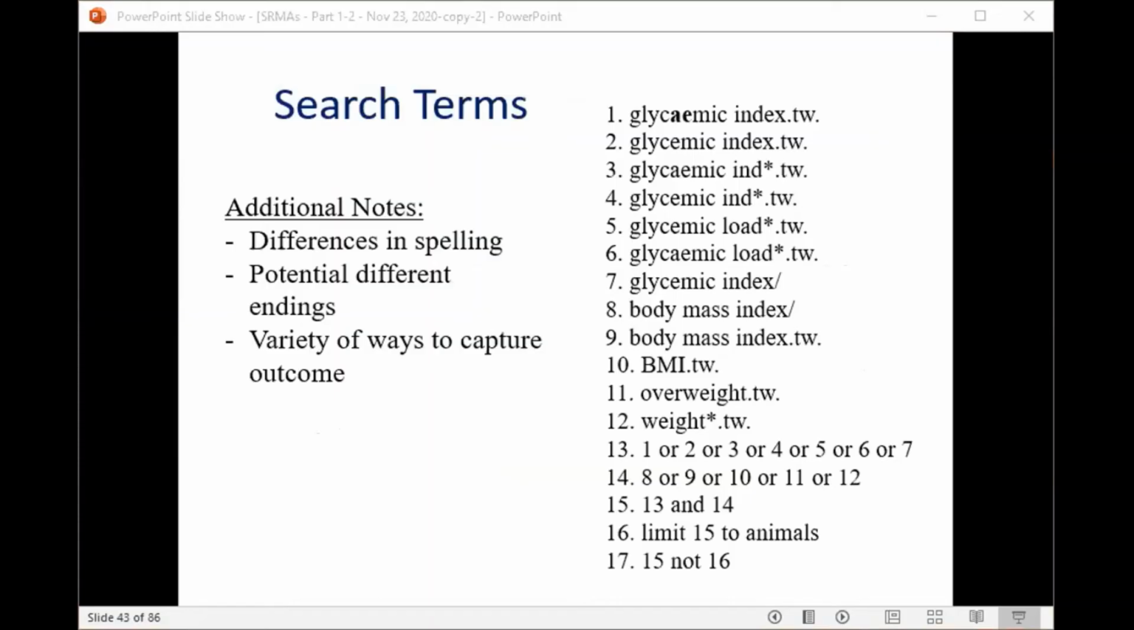Here I have an example of the search terms used in a systematic review of glycemic index and body weight. Additional considerations include thinking of the different ways that your search words can be spelled, the different potential endings of the words, and the variety of ways to capture the outcome. For example, body weight may be reported in studies that do not have body weight explicitly written in the title or abstract. For example, studies on body mass index may have body weight results in the report.